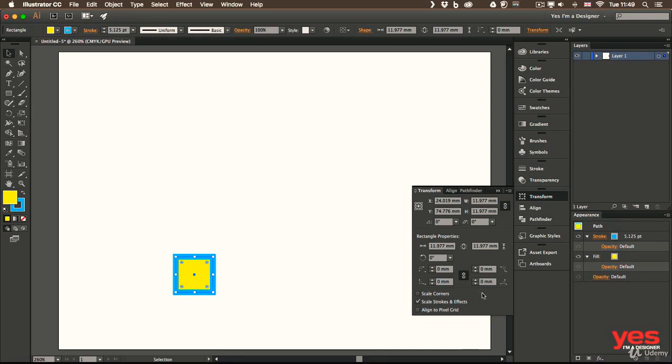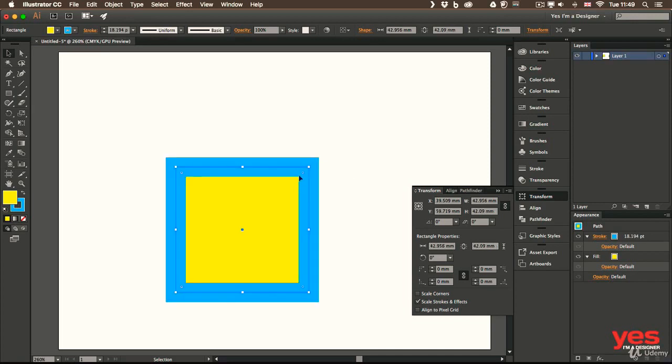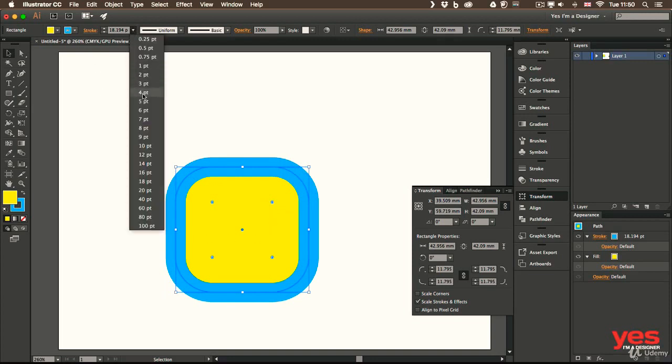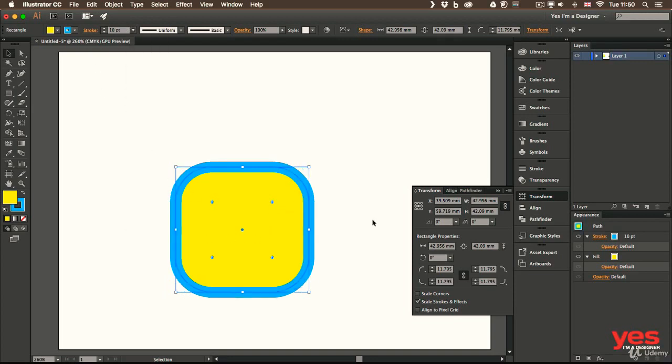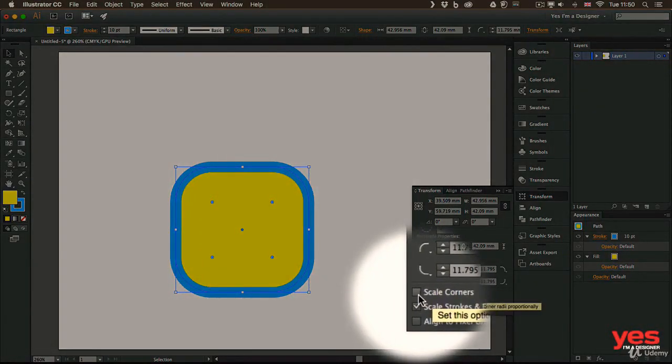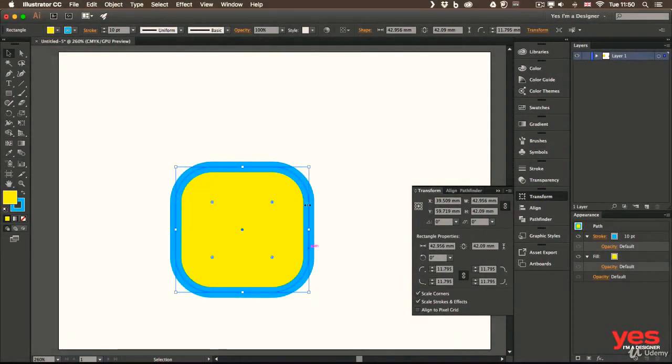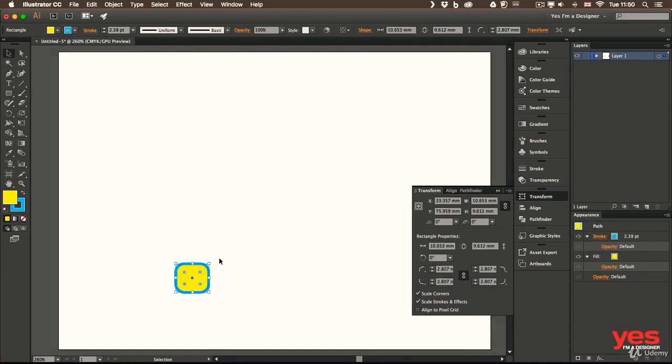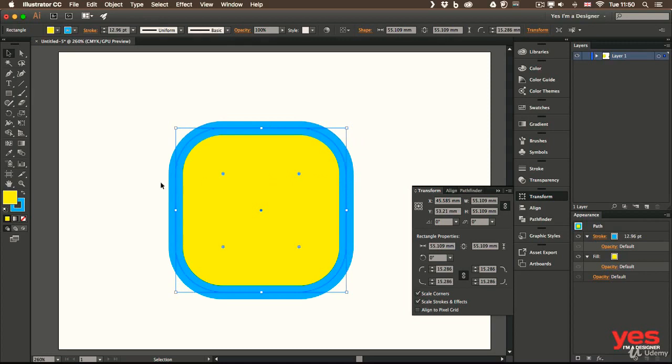And same applies to scaling corners. So let's just make the corners all around this shape a little bit more rounded, something like that. I will set the stroke size to 10, and I will turn on scale corners as well. So now if I change the size of this object, the corners will also scale down or scale up. So you can see they get much bigger.